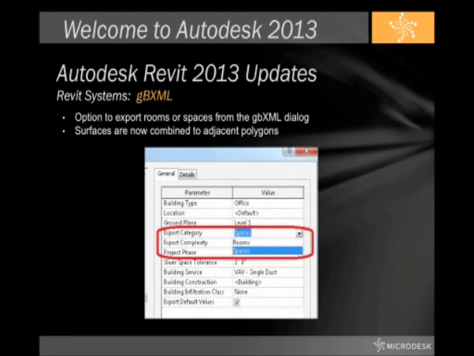And that moves us towards gbXML. With gbXML, we now have options to export rooms or spaces from the actual gbXML dialog that's been added. Surfaces are now being combined into adjacent polygons. The criteria for combining the analytical surfaces is that they are coplanar, adjacent, have the same surface type, and originate from the same element. In a bit more complex case, curved curtain systems are now converted into separate planar faces for each panel mode. In simple complexity mode, those coplanar panels are simply going to be merged together.